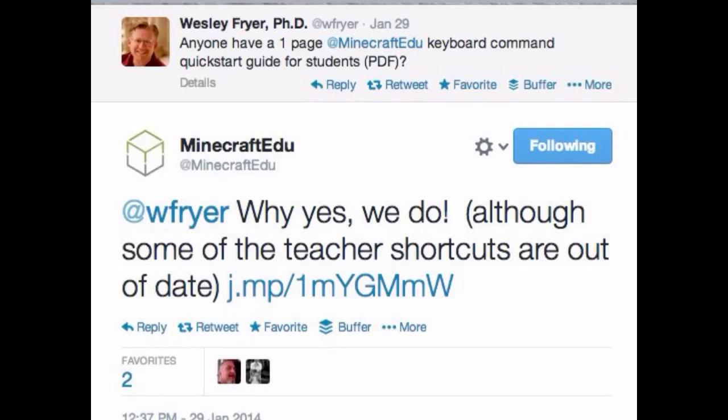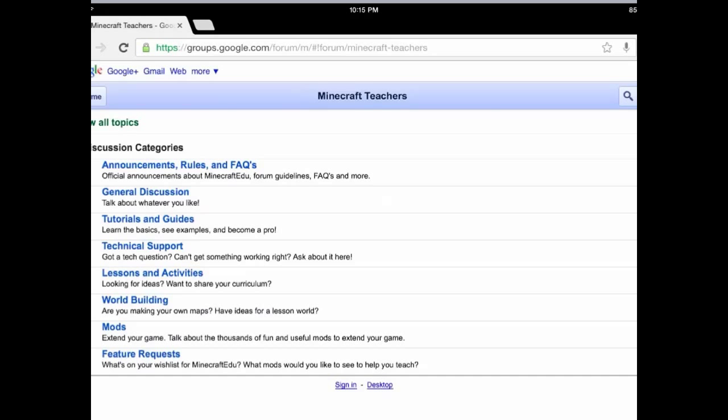I encourage you to use Twitter to get support and help. This is an example from yesterday. I just tweeted out if anybody had a one-page quick start guide, and sure enough, the MinecraftEDU team sent me a tweet right back, and that was awesome and a great way to get support and help. I encourage you also to join the Google group Minecraft Teachers. There are a lot of great posts and great information about all sorts of things, from lessons to some of the technical questions that you might have, and it's free to join. You just need a Google account, or maybe you can join with any email, I'm not sure, but just check it out. You can put in Minecraft Teachers Google group and you'll find it.